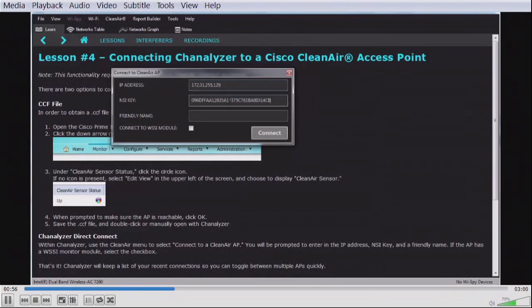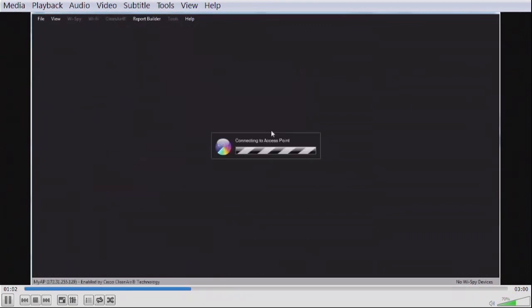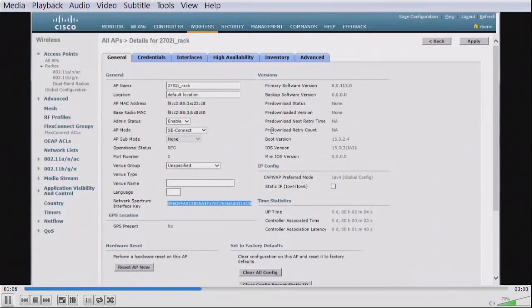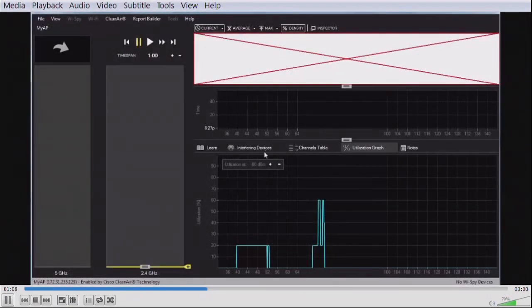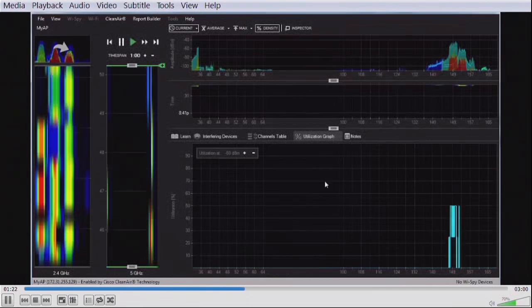So you need to be an admin on the controller to have that key, and you need to input that key into the tool, Spectrum Expert or Channelizer. Once you have that, you connect to the access point, and then from the tool, you have a live feed that shows you the air as the access point is seeing it. So you see the view is slightly different from what you saw in Cisco Spectrum Expert, but the logic is the same. You have on one side the channels. Here you see 2.4 and 5 gigahertz.